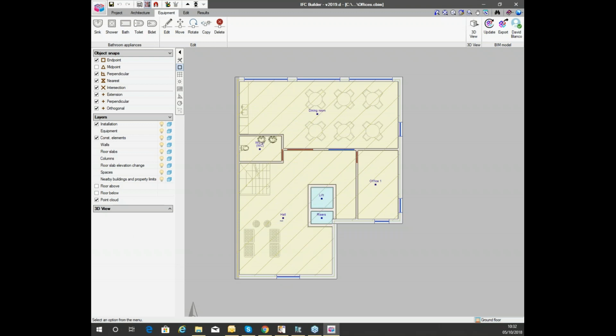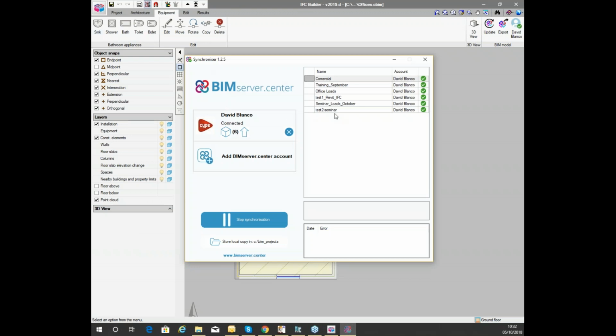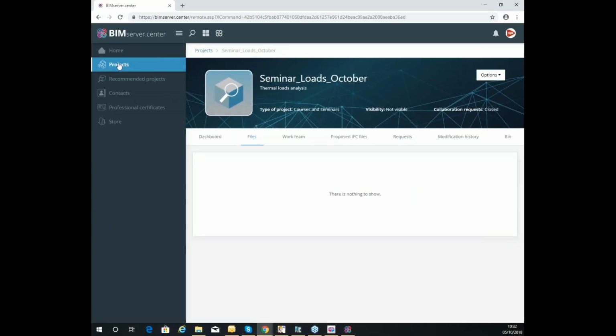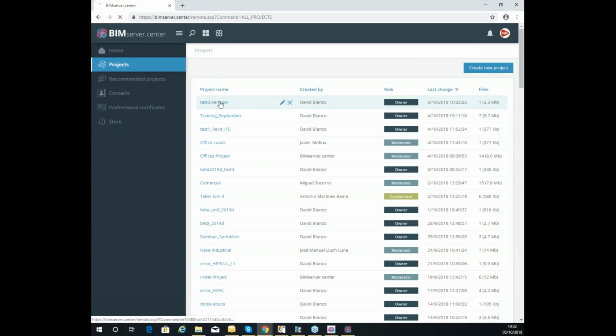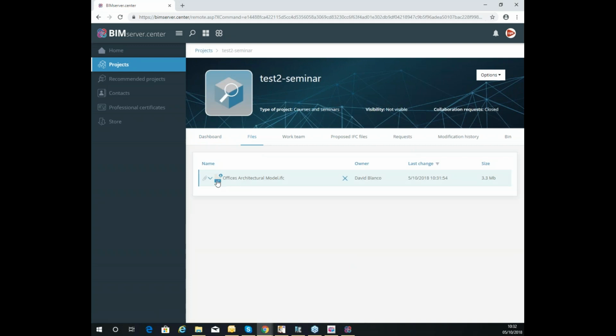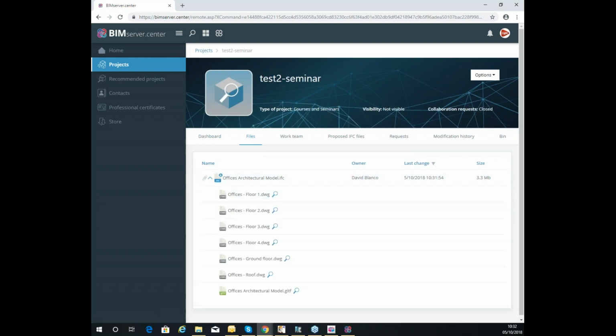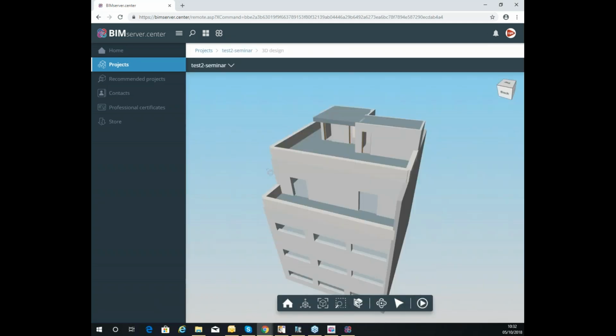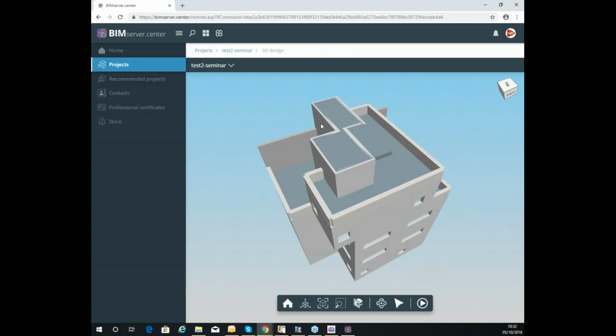So we are going to, for example, let's see if this is synchronized. Yes, this is all. It has already appeared, the new project I have created from IFC Builder, and now it's synchronizing the model, the IFC model, to the BIM project. Okay, so we are going to verify, to check it on the platform in just a while. Okay, let's see, in my projects tab in the platform, remember I come back to the website and I'm going to see the projects. Yes, this is the test 2 seminar I just created from IFC Builder, and as you can see here, the offices are already exported. We can consult the 3D view, and as you can see here, this is the BIM model we are going to use to communicate to the different tools of CYPE.